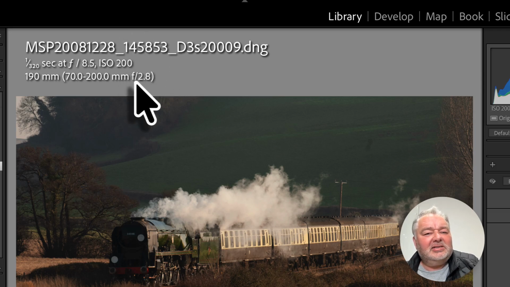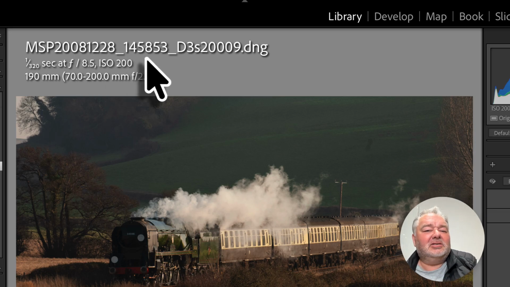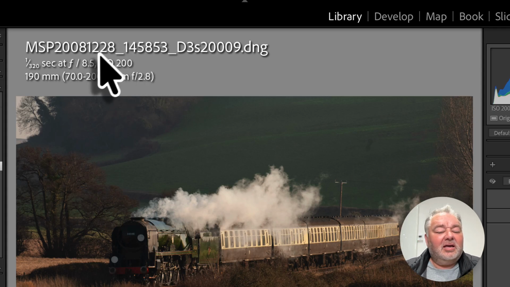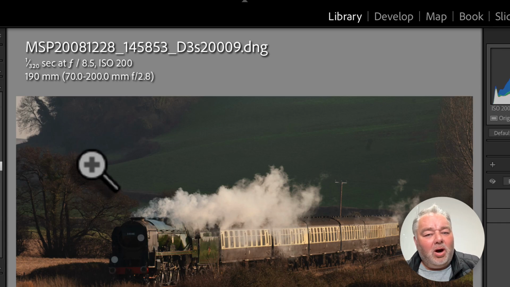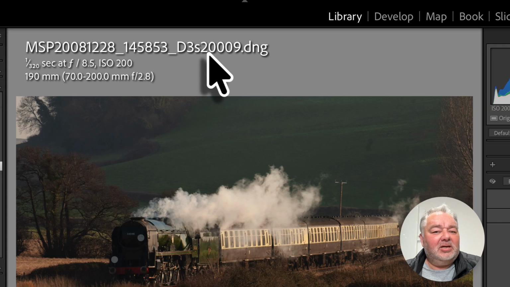What is important about date and time? What can't be replicated? Yeah, unique identifiers. Same as our house name and number and postcode, unique identifiers. They are not replicated. So this photograph cannot be replicated. Why? Because I've got my shutter actuation number here. This was number 20,009 that was taken at 14:58 and 53 seconds on this day.